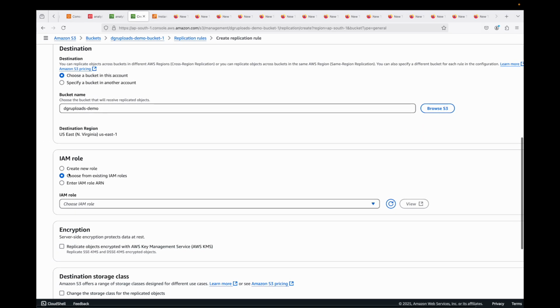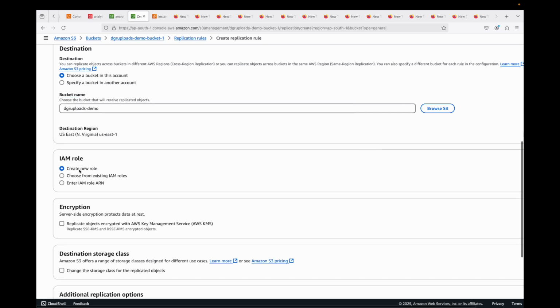And then this will need to have a role. Because AWS is doing the replication on your behalf, you will need to give the necessary permissions. So we will go ahead with create new role. This will create a new IAM role with the necessary permissions.